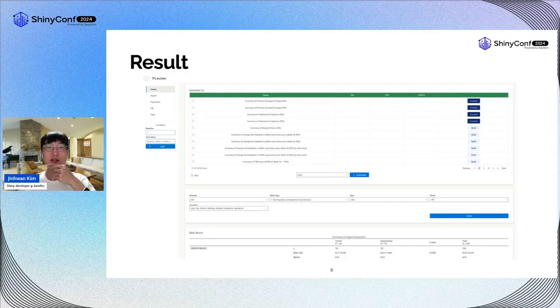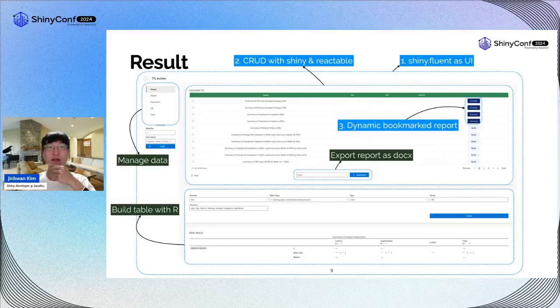And this slide shows a result of our TFL Builder application with Shiny, which I will introduce briefly today. And here are some keywords I want to explain today. The first one is that I used Shiny.Fluent as the UI. Second, I built some CRUD functions with Shiny and reactable. And the last one, which is not an official word, is that I built some tricky features and named them dynamic bookmark. I will introduce these things, and other features for TFL also exist, but I will not mention them.